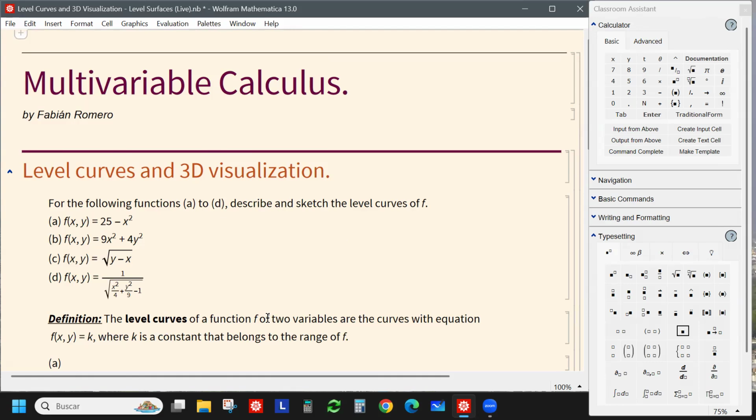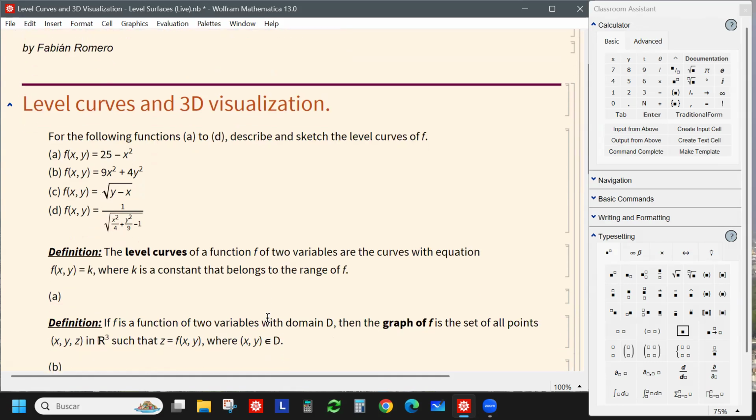The level curves of a function f of two variables are the curves with equations f of x y equals k, where k is a constant that belongs to the range of f. It is the set of all points in the domain of f at which f takes a given value k. In other words, it shows where the graph of f has height k.